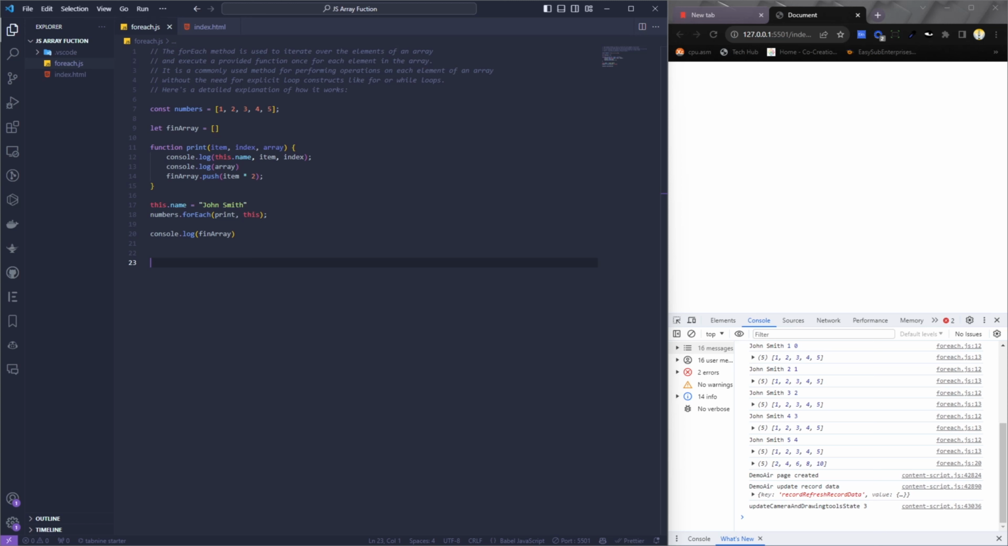So when should you use forEach? Well, you should use forEach when you don't need to create a new array from the original array. And you can also use it when you need to perform some operation where you might need a reference to this object. So you can use it in that case. And then there are some things you need to understand about the forEach method.